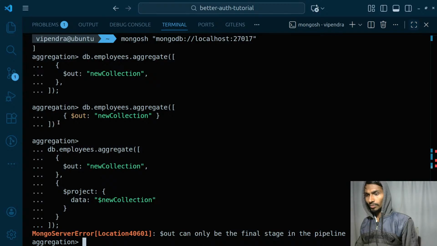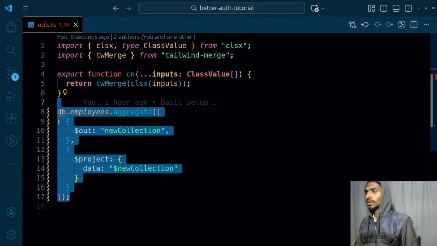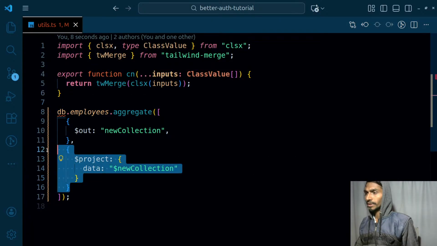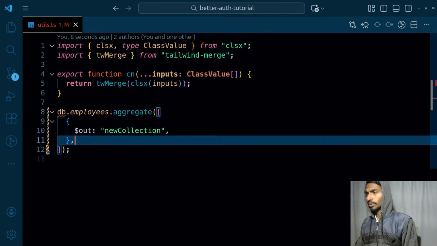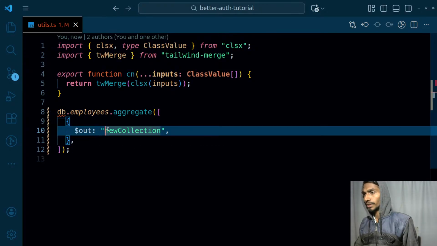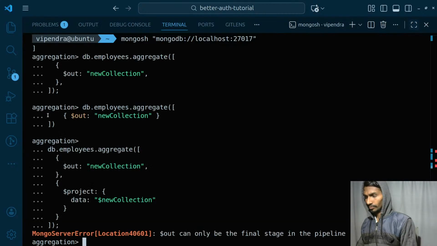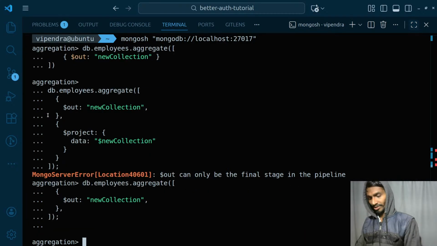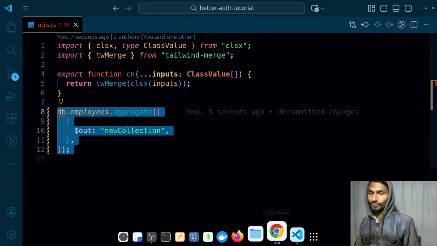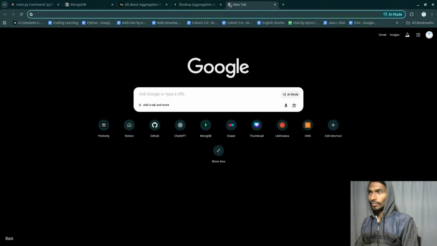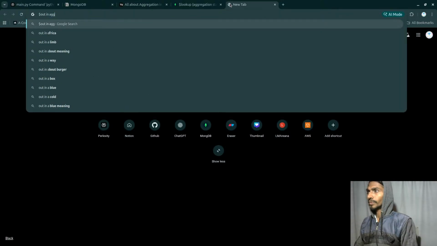$out can only be the final stage in the pipeline. So if it actually outputs the data, then why am I facing this problem? Like, it does output the data, so why am I not getting the new collection over here? $out in aggregation.